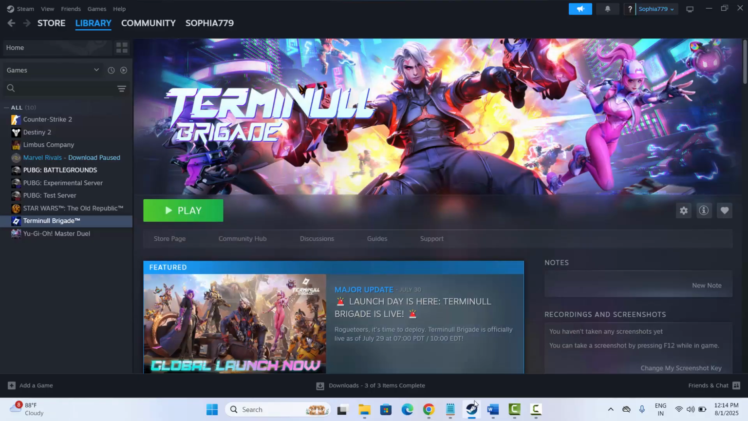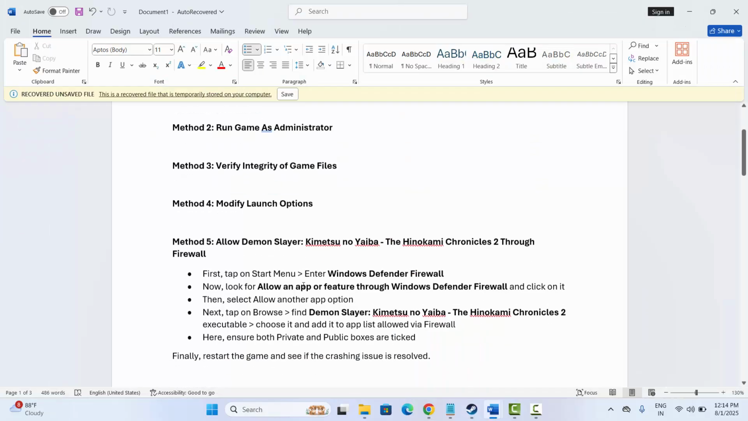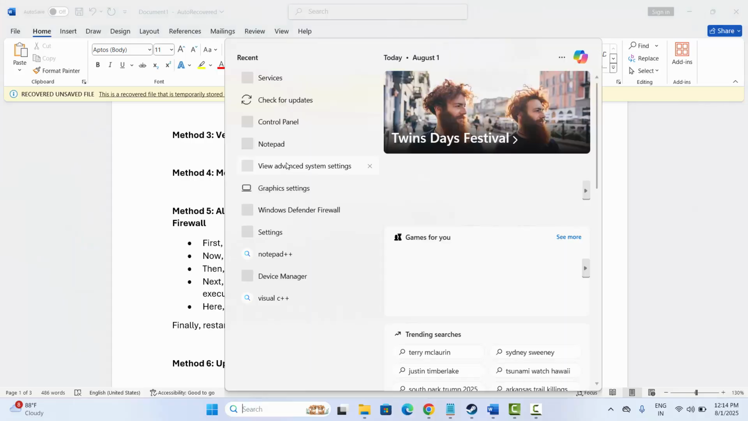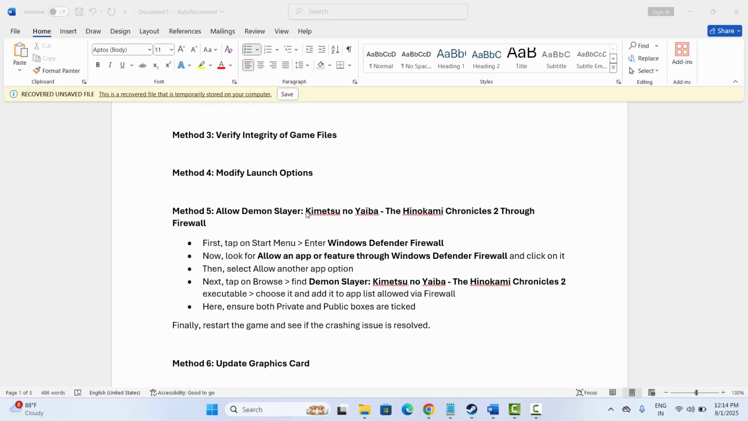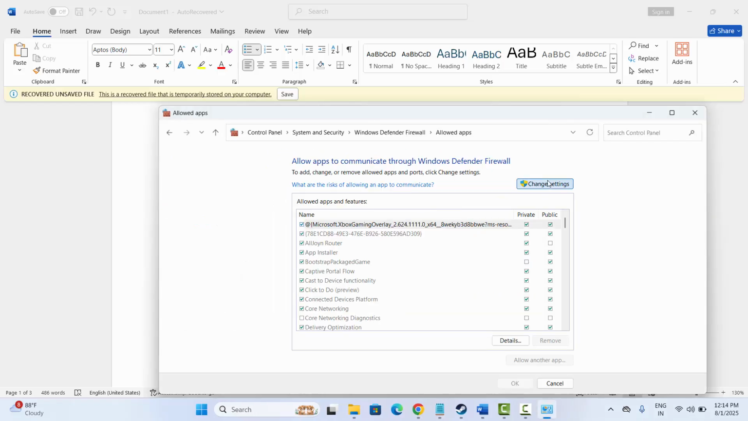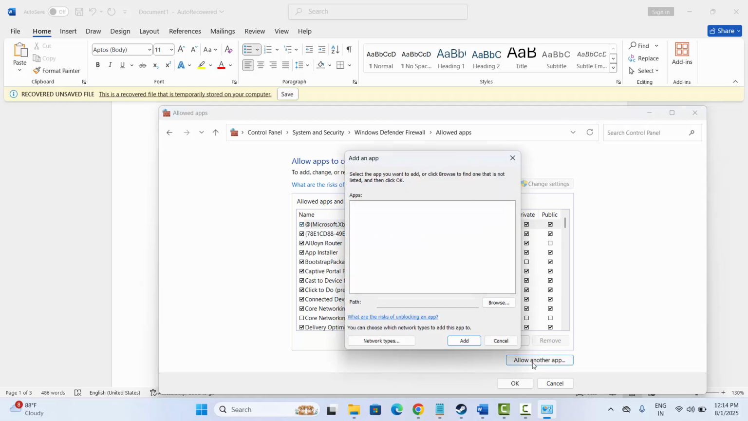If not, the next solution suggested is to allow the game through firewall. For that, simply click on search option, then go to Windows Defender Firewall. Here you need to click on allow an app. After that, click on change settings. Now search for the game if it has been listed. If not, then simply click on allow another app, then click on browse, and after that click the game and add it to the list.